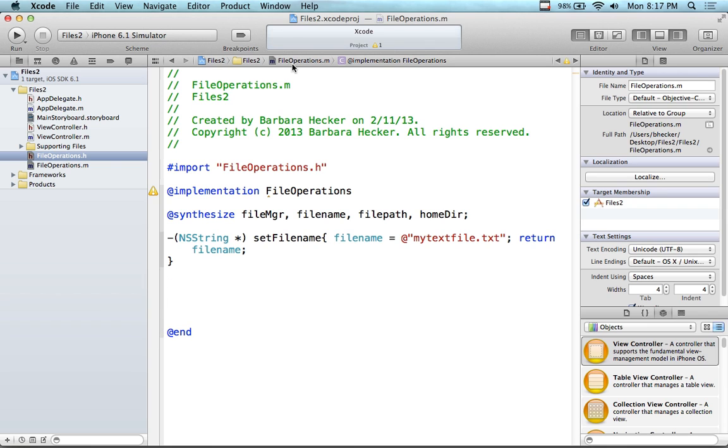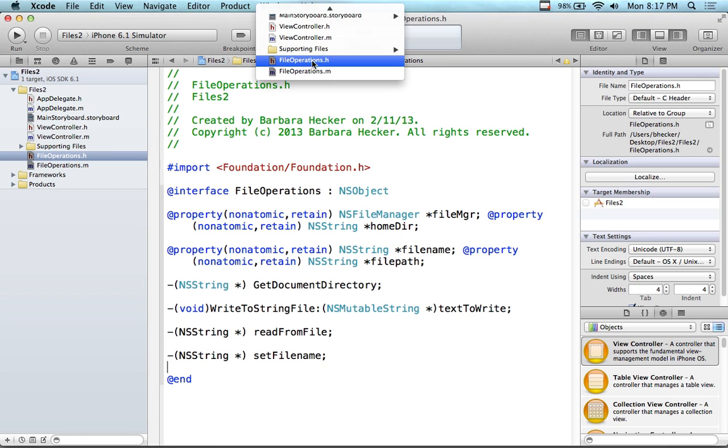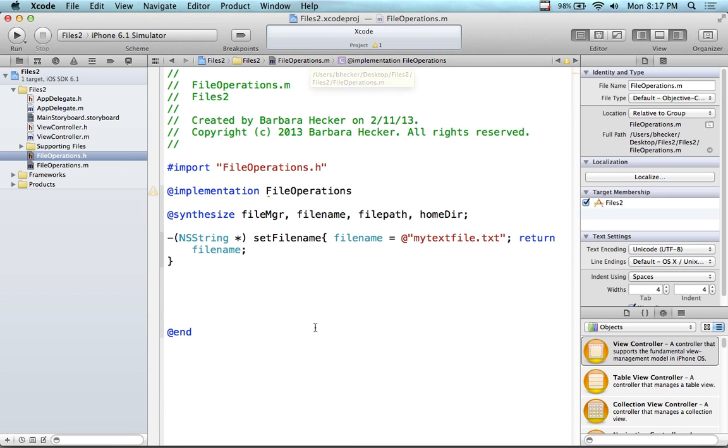So setFileName. Set file name. See, it's kind of weird. It's bothering me. Oh, now they're both... No, neither one of them are blue. The color coding is bothering me.